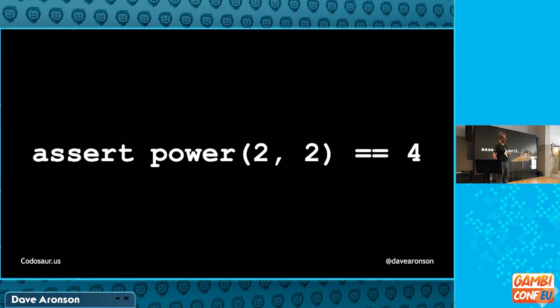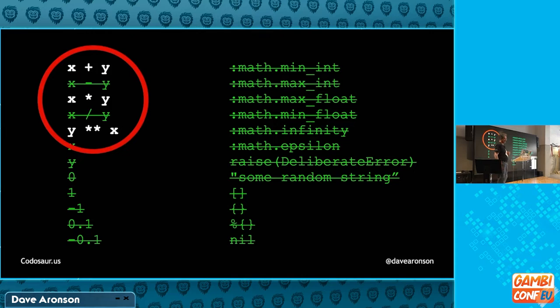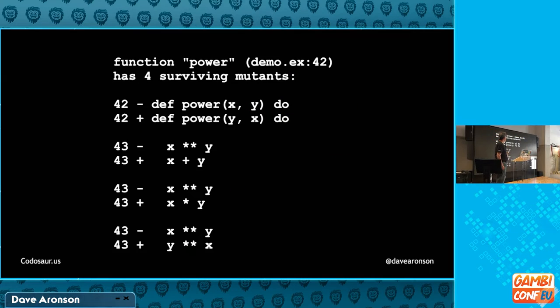This is a rather bad test, but even so, it would kill most of those mutants, the ones shown here in crossed out green. But addition, multiplication, and exponentiation in the reverse order all get us the right answer. So a mutant based on those mutations would survive our test. Oh, forgot to circle that. All right. A report from a mutation testing tool might present them to us as something like this. The exact format of the report will vary enormously depending exactly which tool we use. As you'll see later, there are lots.